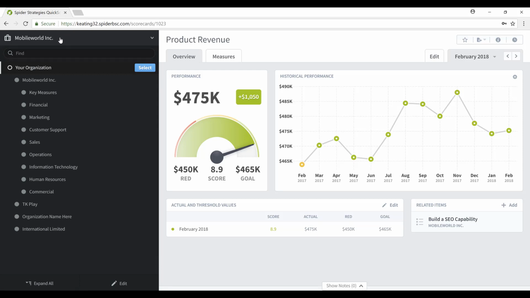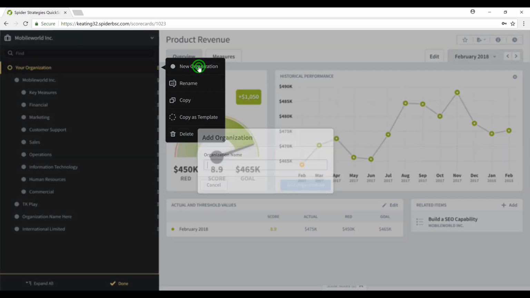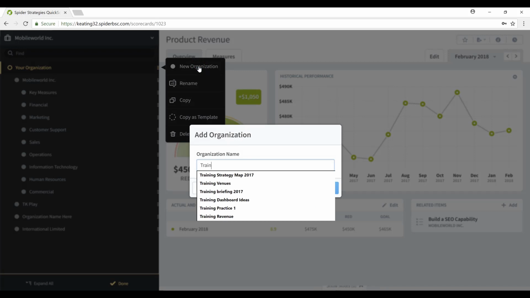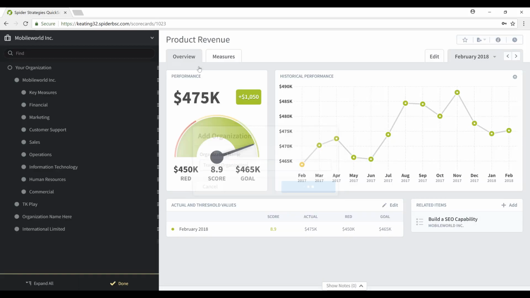So I'll click on the organization dropdown to view the menu of all existing organizations. Towards the lower right of that menu, I'll click Edit to get into edit mode, which gives me the opportunity to create a new organization. So we'll just call this Training Organization and add that organization. It now exists at the bottom of the listing of organizations.